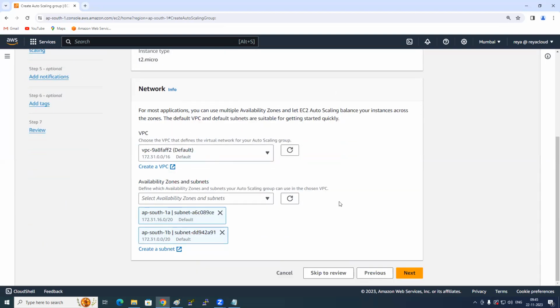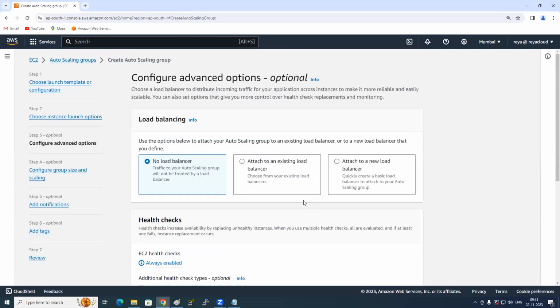Now, don't click on skip to review. If you click on skip to review, you don't learn; you directly go to the last step and click on the create button. No, let's click on next. From here, these are all optional. No need to select them, but it's very important to select them for us.